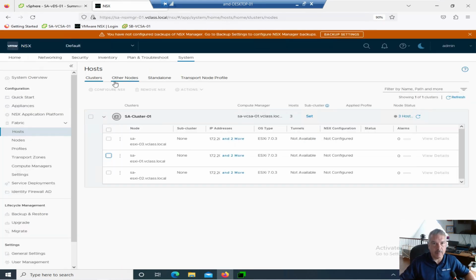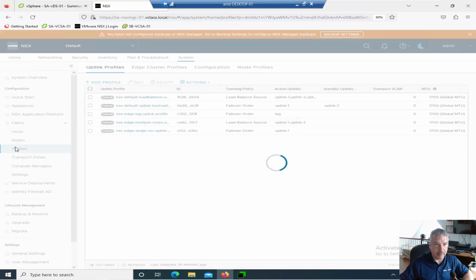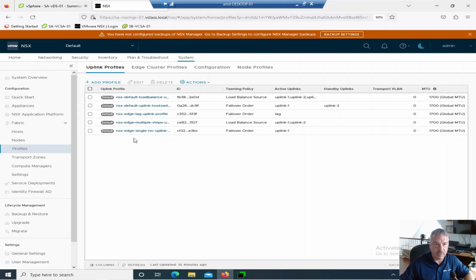Now I'm going to show you a couple ways you can do this. I can prepare a host one at a time if I want. Now, before I do that, let me show you something. Let's go to profiles here. And this talks about your teaming profiles. You'll see there's a bunch of default ones here. The NSX default load balanced. So a teaming policy is load balanced based on the source port. And then the uplinks is uplinks 1, 2, 3, and 4. So that means you would actually have a distributed switch with 4 uplinks. Okay. The other default one is default uplink host profile, failover order, and uplink 1's active and uplink 2 is standby. So these are default ones. You could use these if you want to.